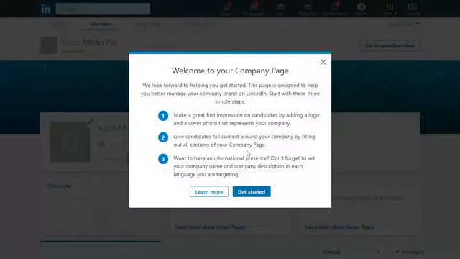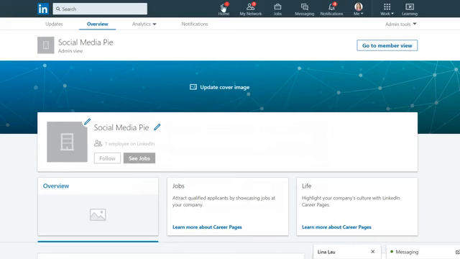So that's it. Now LinkedIn is going to give me some instructions that I can follow step by step. I certainly could click on Learn More. I've done this process before, so I'm just going to click on Get Started, and that's going to take me right to this section of my page where I can actually start walking through the different areas.